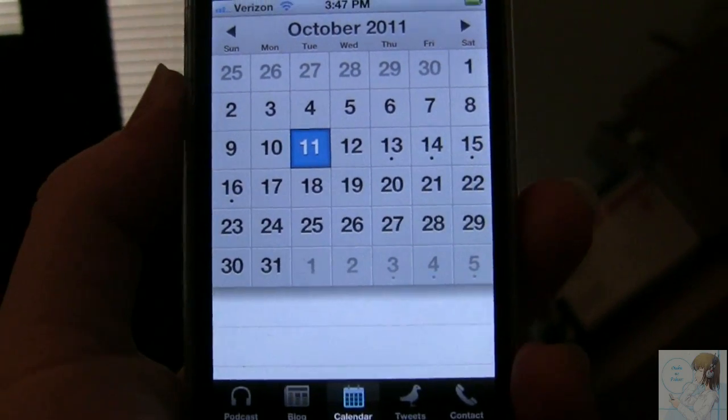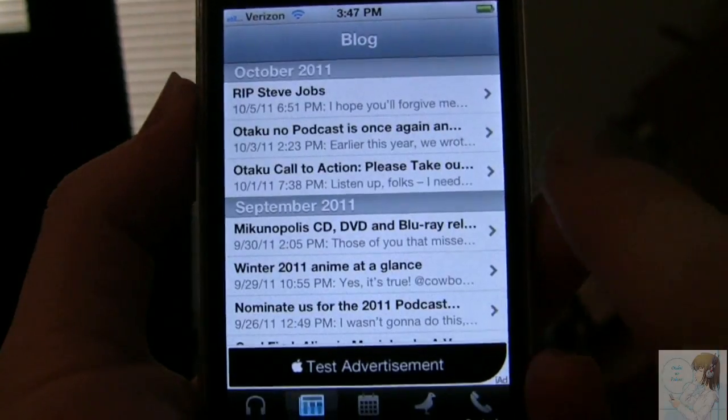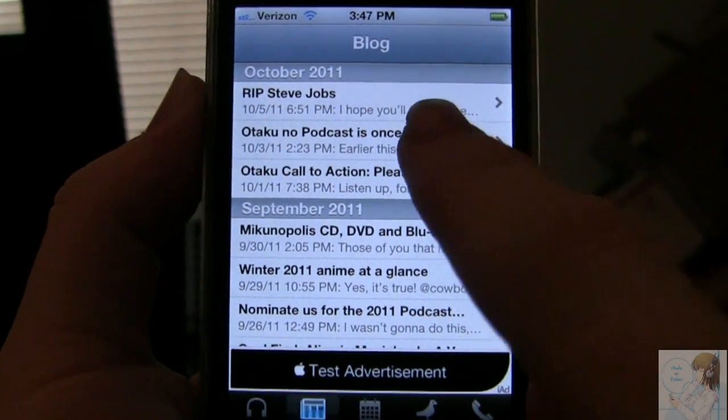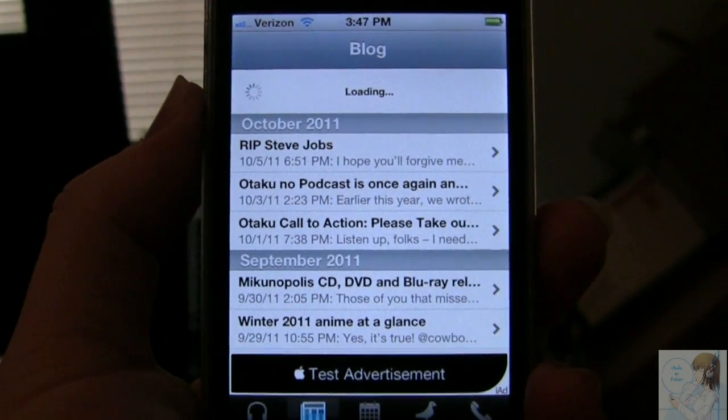Oh, one other thing I forgot to mention is whenever you have a list, like a listing of blog posts or whatever, you can actually refresh that list by just pulling down and letting go.